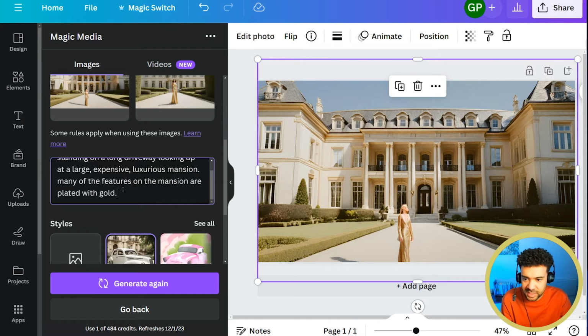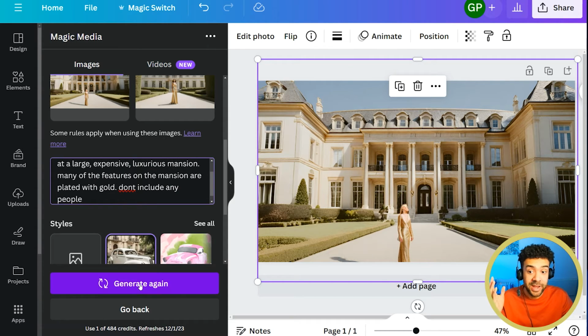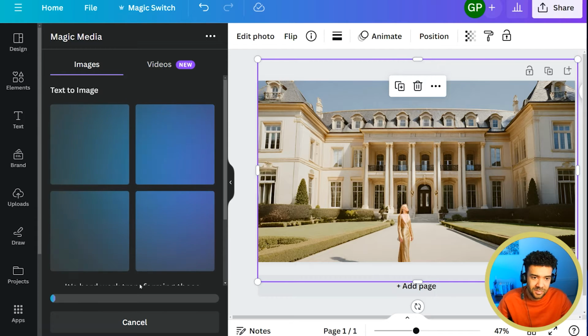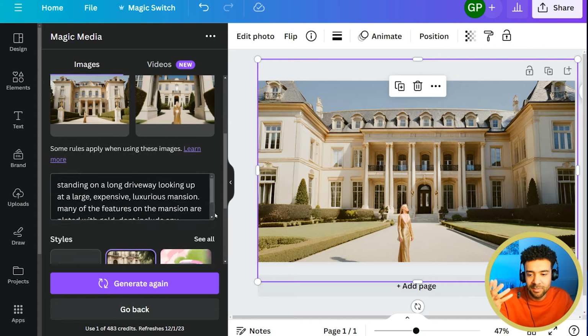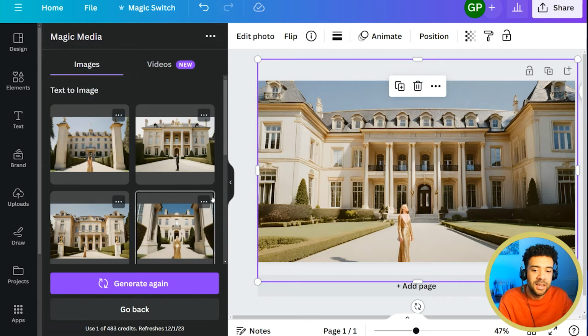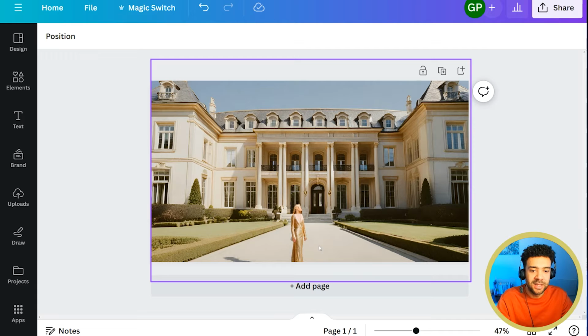So going back to Magic Media and my original instruction, but I'm going to tell the AI to not include any people and see if this works. So I'll press generate again. Okay, that didn't work for some reason. The instruction I typed in led to the AI insisting on putting a person there. But let me show you a quick fix that we can use with AI to fix this anyway.